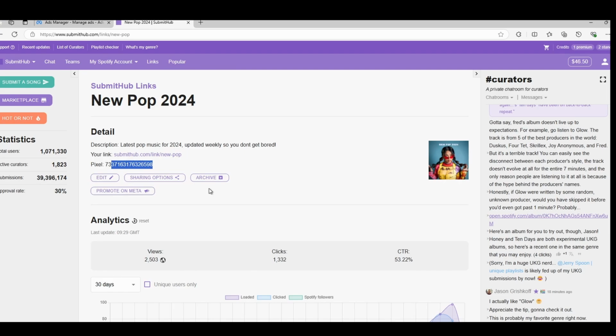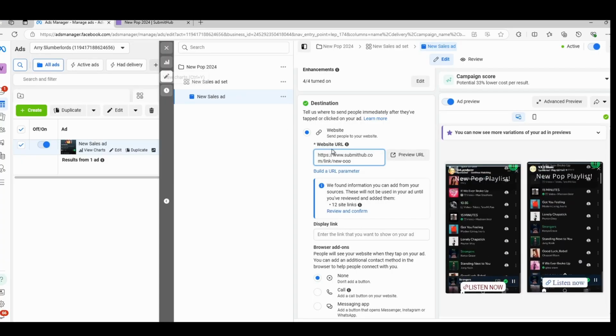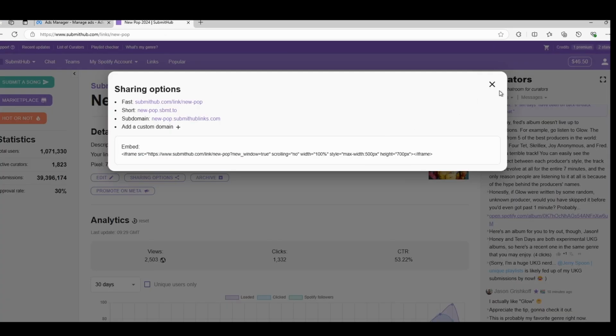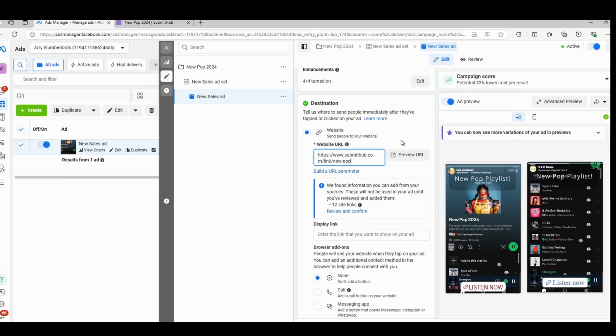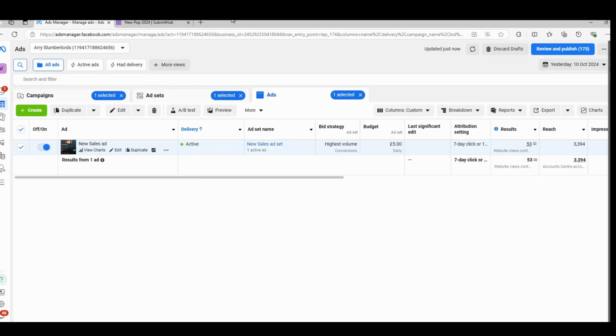I think they're fantastic. They're always improving and developing their platforms. And once again, you may not need to be a curator to have access to this, but I'm not sure at this point. So what I do is I click on sharing options. I've got all of these different options. I have chosen the fastest one, as you've got short, subdomain, etc. I've chosen fast. It is exactly the same link as that, as you can tell. So yeah, everything lines up. So you want to make sure you check all that stuff. And let's just quickly go back in there and yeah, you can see the results, which I've already talked to you about.